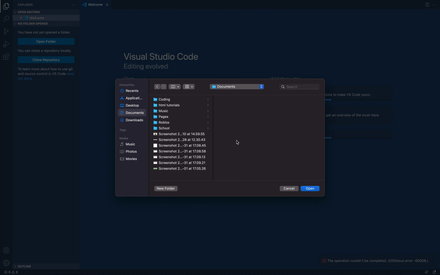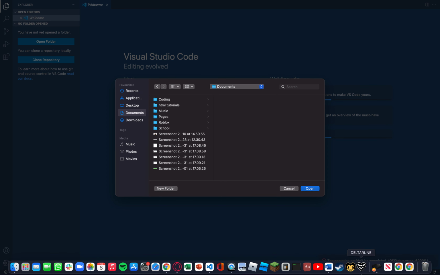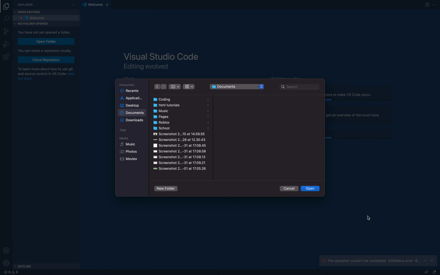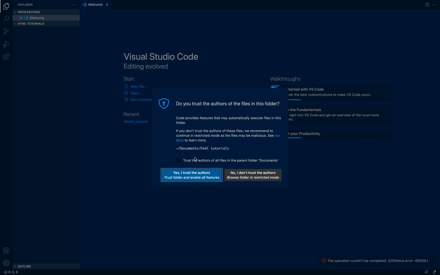text editor. So if you're using a Mac, you have a built-in one. Give me a moment while I look for it. I think it's called TextEdit. Yeah, TextEdit. And Windows, once again, I don't know because I'm not really a Windows person. So you're going to want to open up HTML Tutorials and click Open. And click OK.